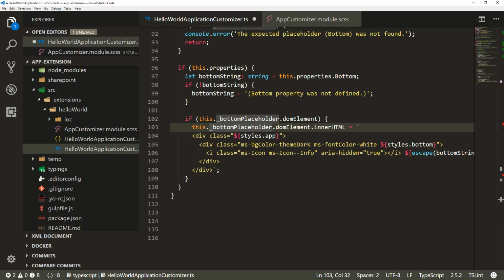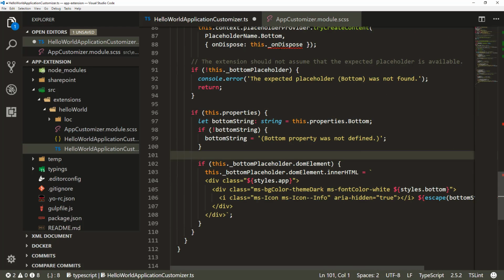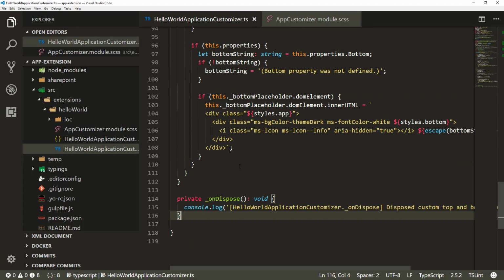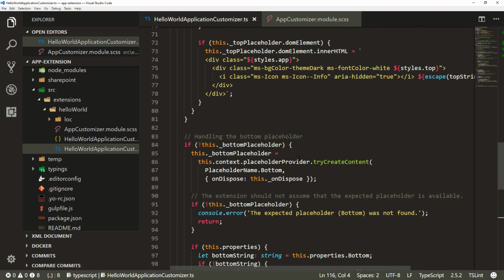Now, we also did have a reference on dispose in here. In here there's an on dispose, and there was one also for bottom. So we need to actually get that one included. So let's get that one included in our class, and we'll be good to go. So now we're basically good to go from an implementation perspective.